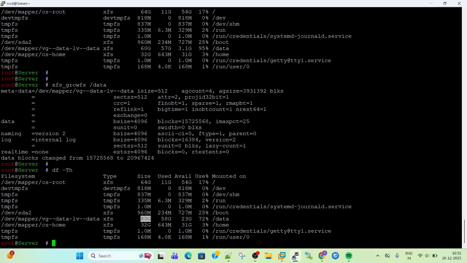That's it. This is how we extend LVM in Linux easily and safely.